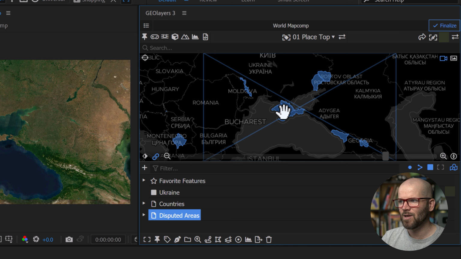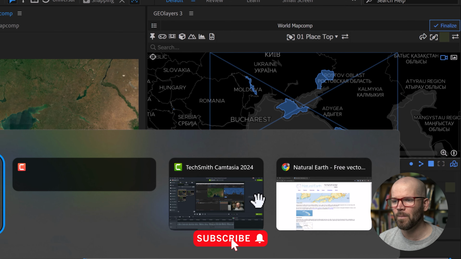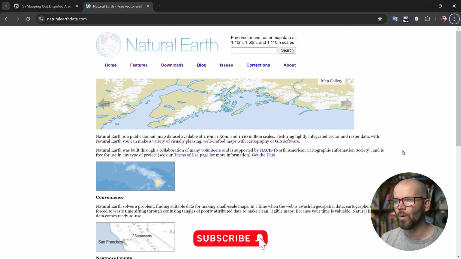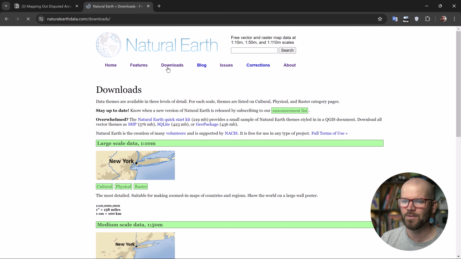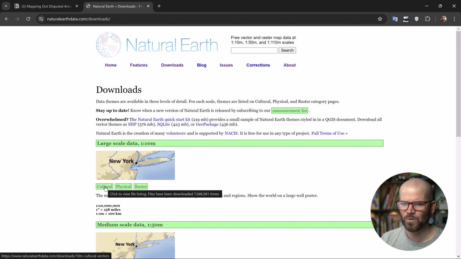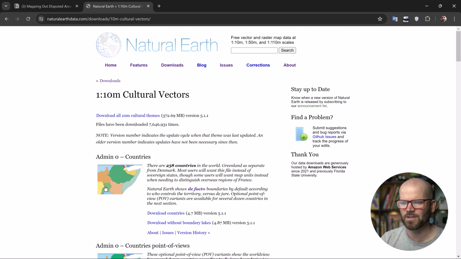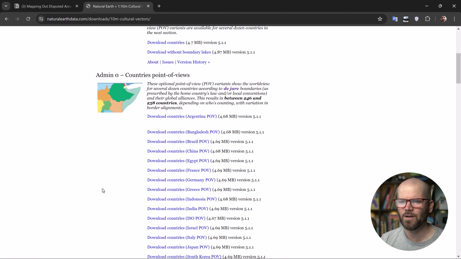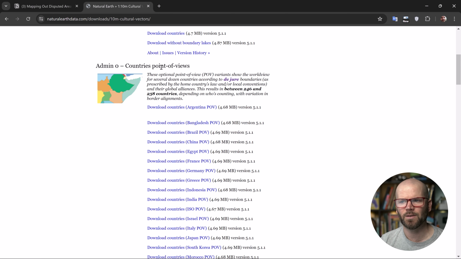But let's say we want to actually have it as part of Ukraine. You know, I don't want to have Crimea separate from Ukraine. I want to have one polygon that is just showing Ukraine and Crimea as one polygon and as it is viewed by the international community. How can we do that? Well, if we go back over here to the Natural Earth website, you can go to the downloads and then you go over here to cultural and you have 3 different scales. You can pick whatever you want. But if you go down here, there's a section called Countries Point of Views.